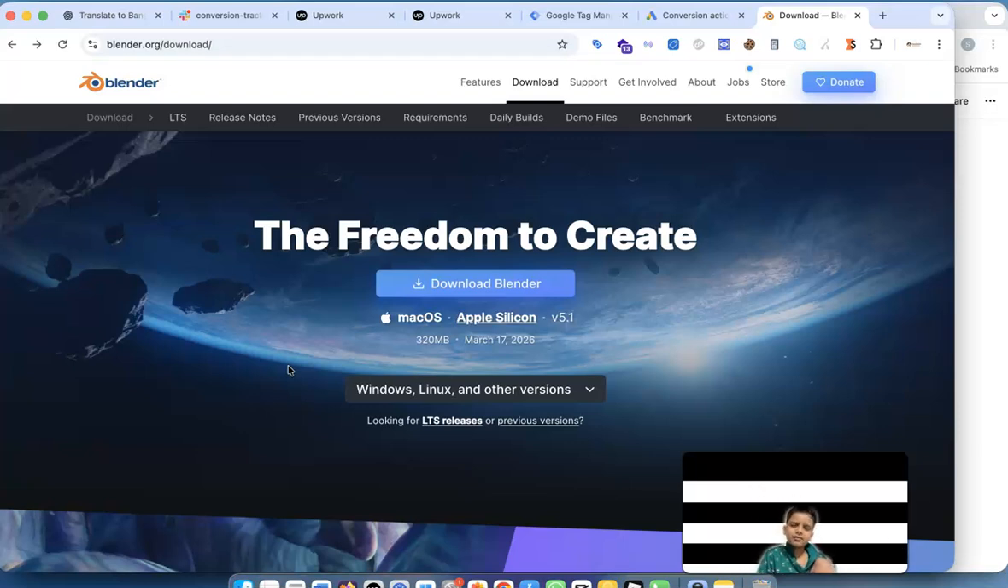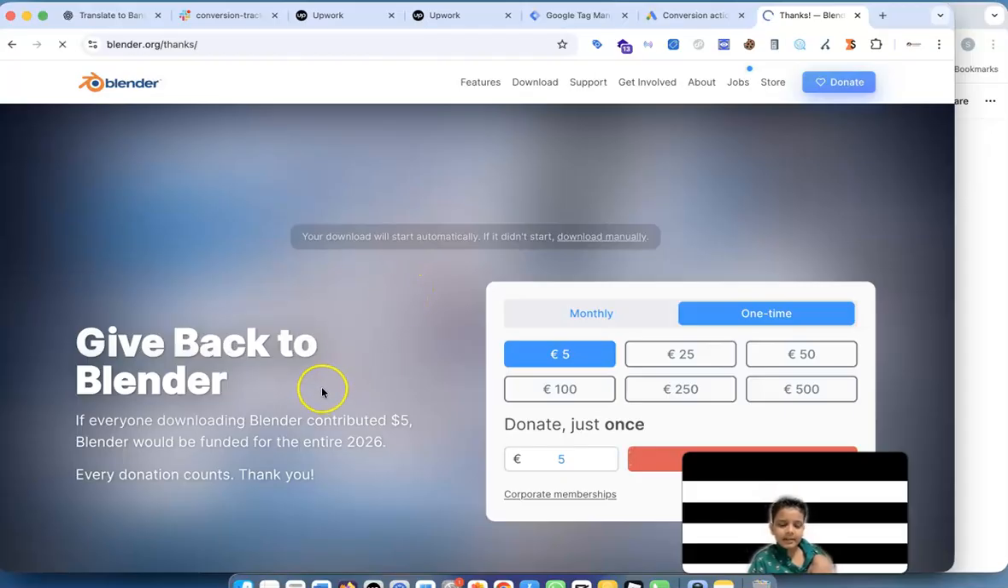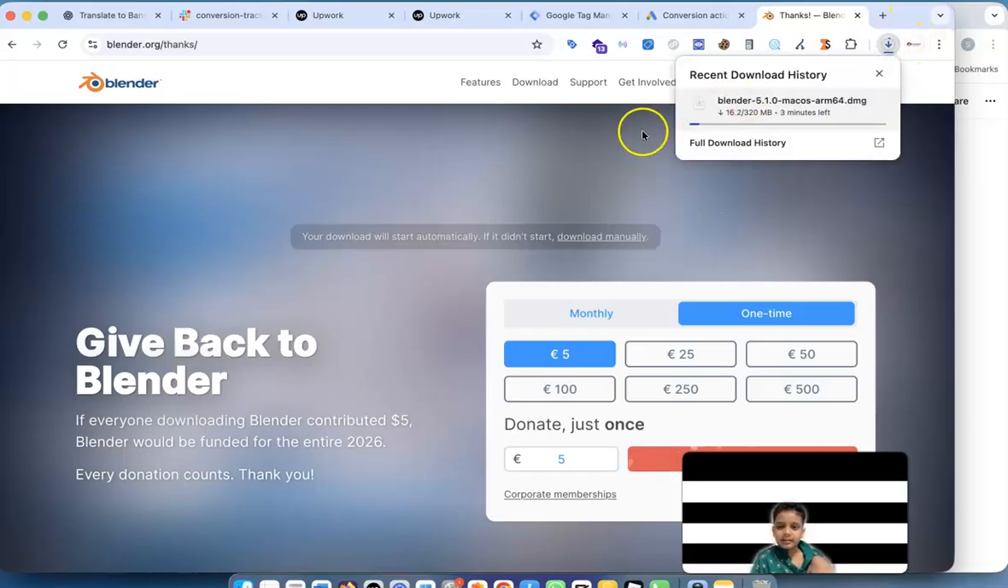So let's go. Let's press download Blender. Don't be scared because you didn't purchase, it just wants you to donate. But if you don't want to donate, then just close the tab and wait until the disk is ready. Okay, so I want to make it quick and simple, so wait.